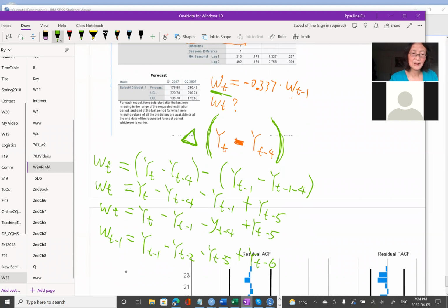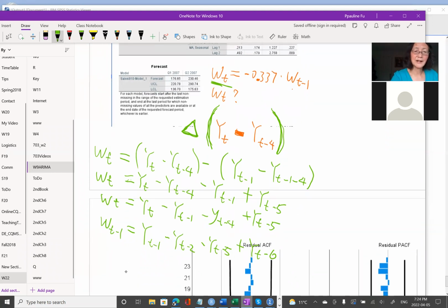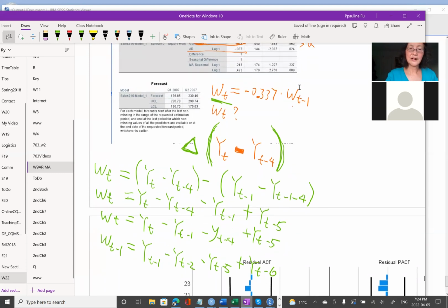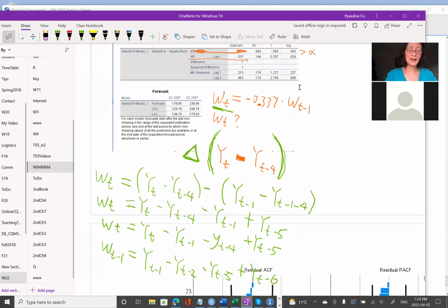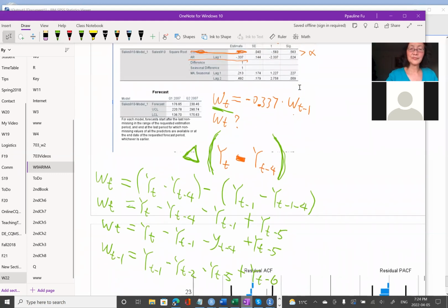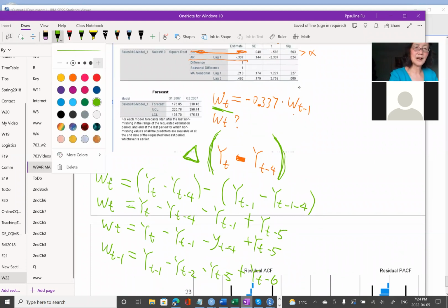That is your Wt minus 1. Okay, and you plug this into here. All right. So after that, how do you do the forecast? That is our question after all of these algebra calculations. Okay, so the forecast, I will use my regular color.